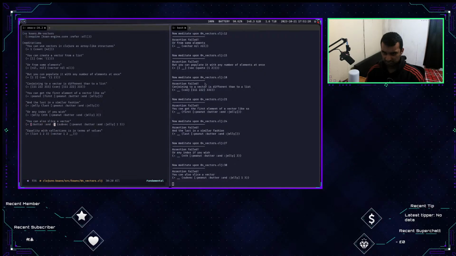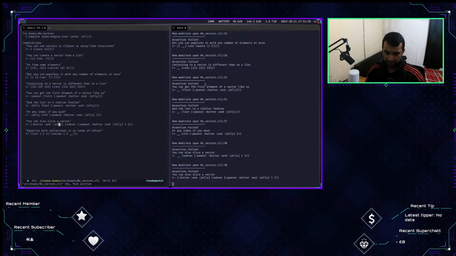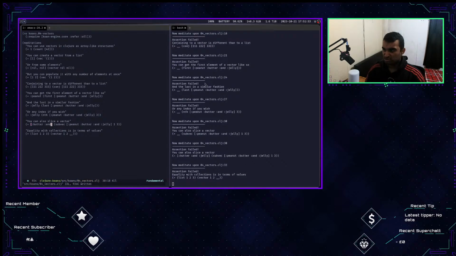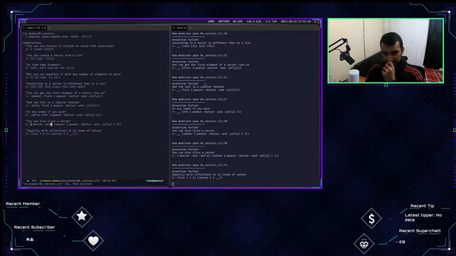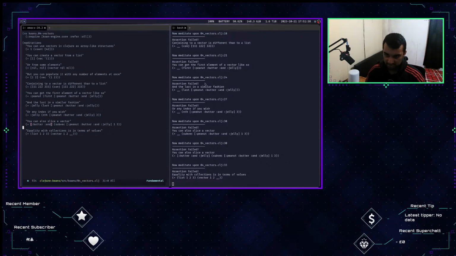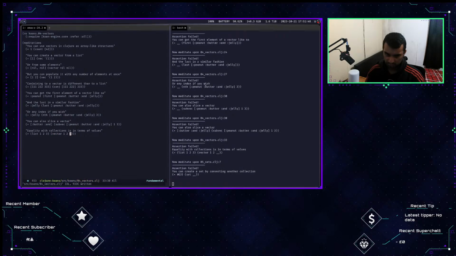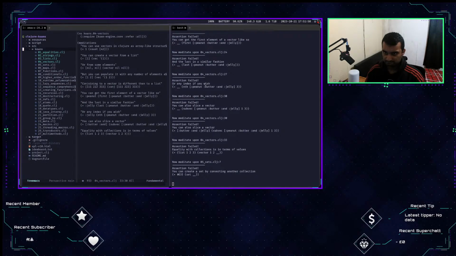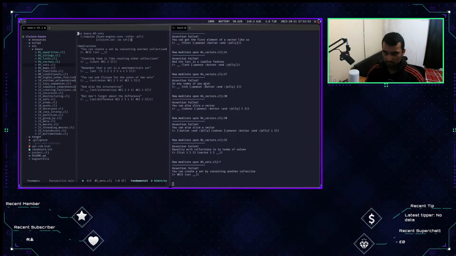I wonder if it's inclusive. Oh, it should be. Oh, it's not. It's fine. You can treat it like a for loop with indexes and stuff like that. That makes sense. There we go. It's not too bad so far. Not too bad.